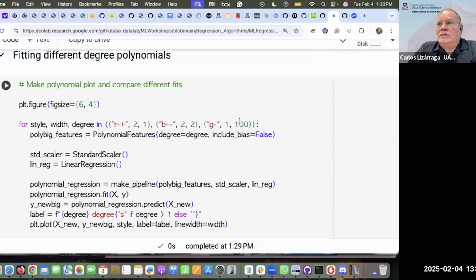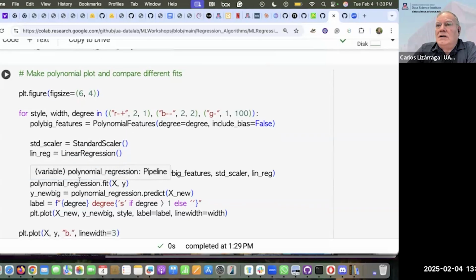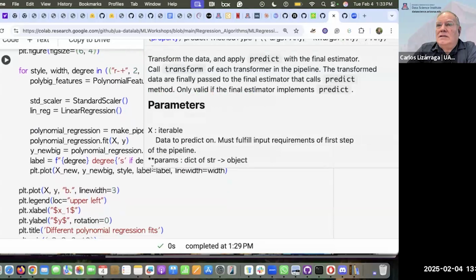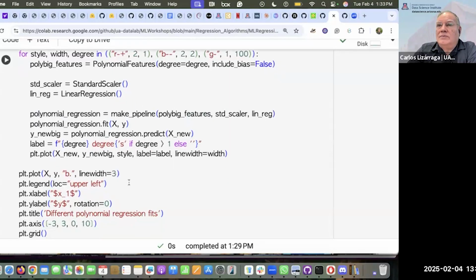And then we're going to use polynomial features for the three equations of order 1, order 2, and order 100. Polynomial of order 1 is a linear equation, order 2 is a quadratic, and this is a 100 order polynomial. I'm going to do a loop, and for every degree, I will use the polynomial features, define my model, standard scaler, and linear regression, then fit the polynomial, and at the end plot all the different polynomials, okay?